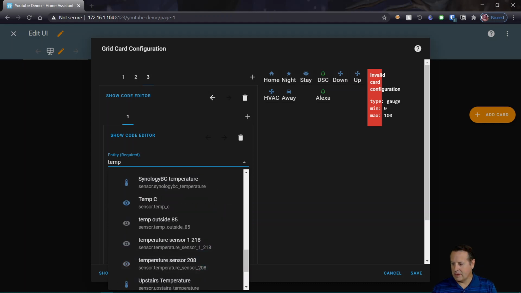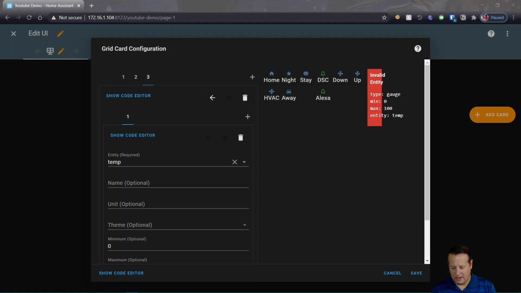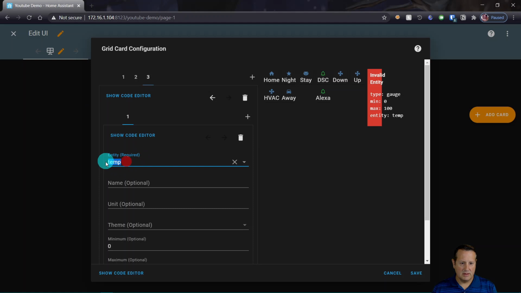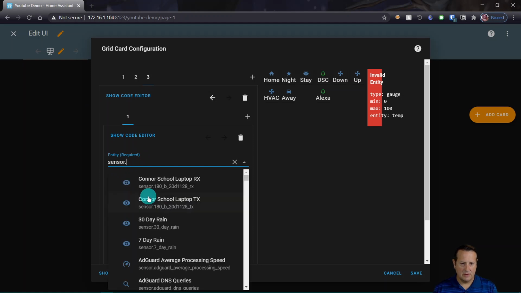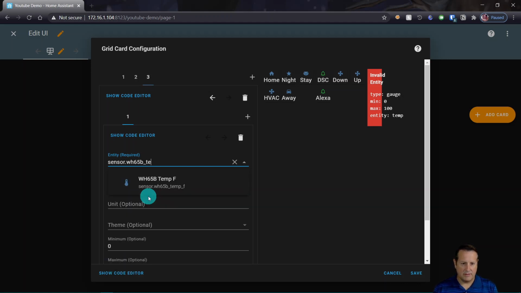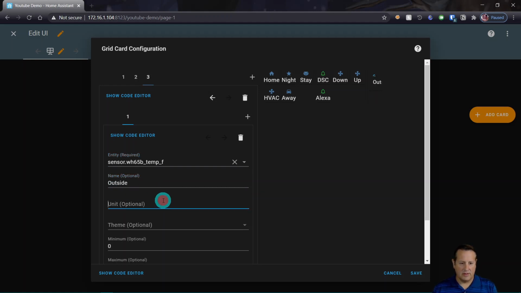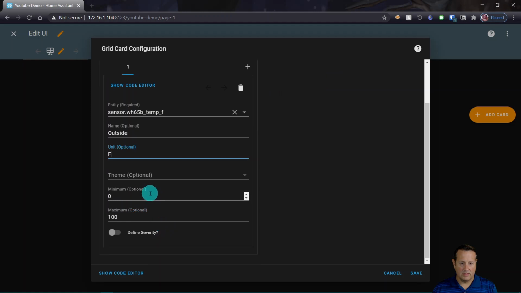And let me look at my old dashboard just to get the correct one here. So this is going to be sensor WH65B temp F. So we'll use this one right here. The name, we're going to call it outside. And unit's going to be Fahrenheit, and the theme will leave the same.